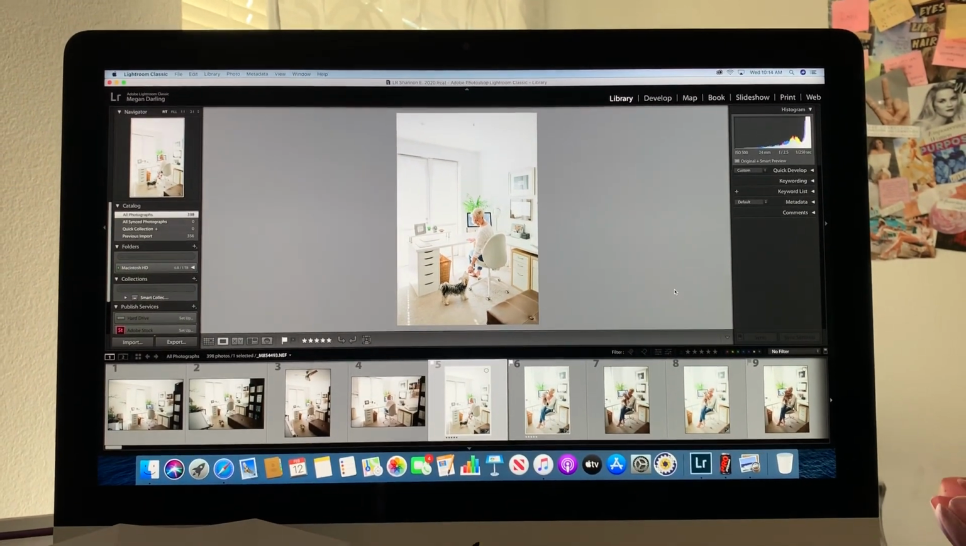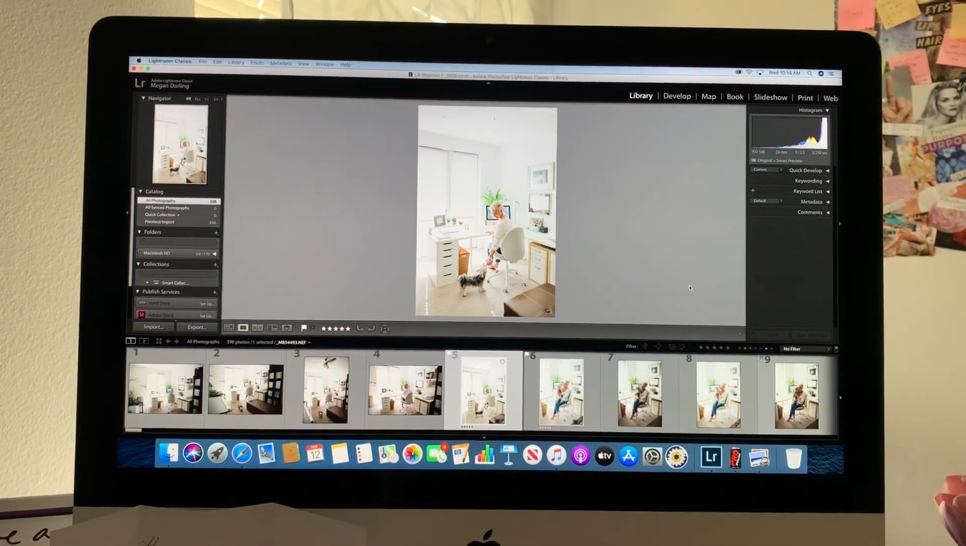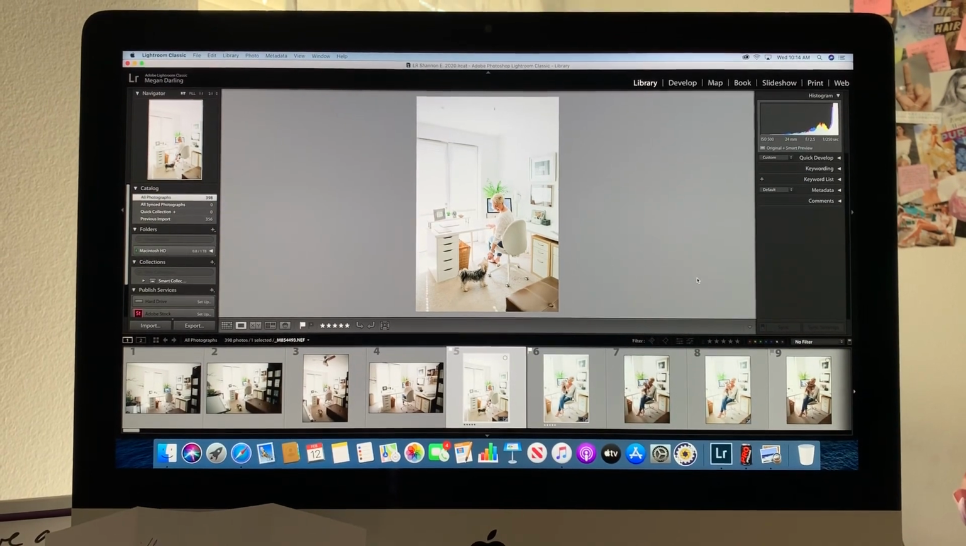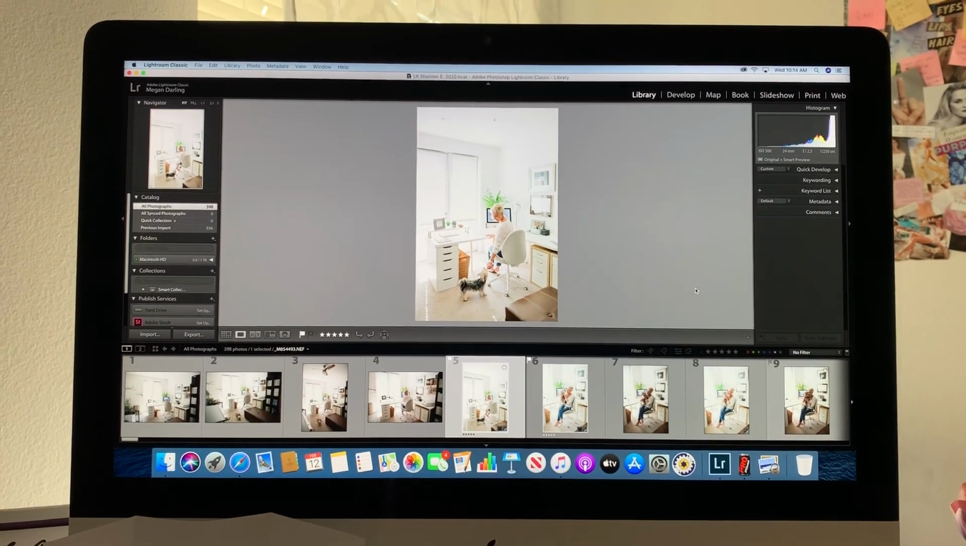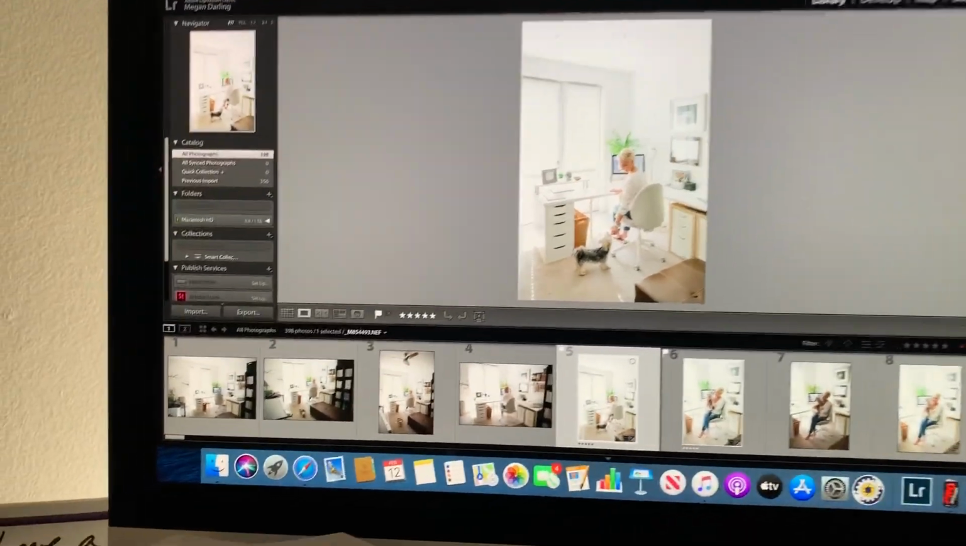Okay, so today in this video, I'm going to show you my editing workflow. I'm not going to be showing you specifics of the editing tools I use. I'm going to show you the workflow part of it. That's what we're focusing on in this video.